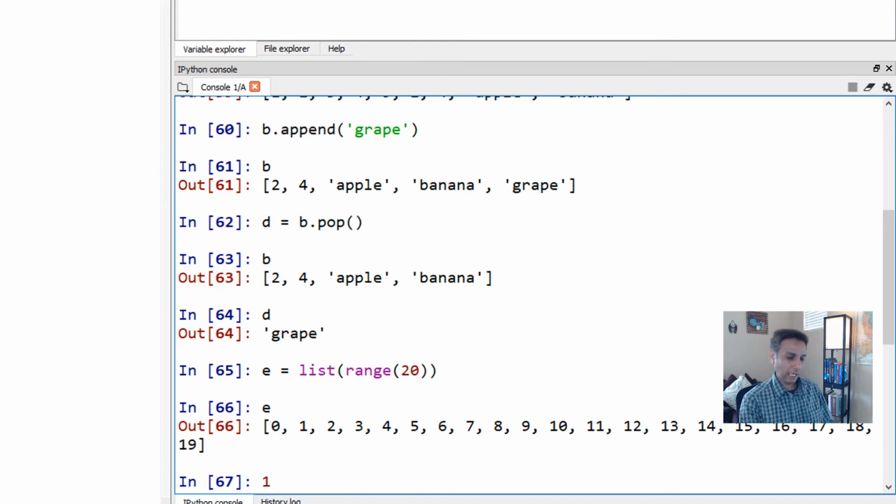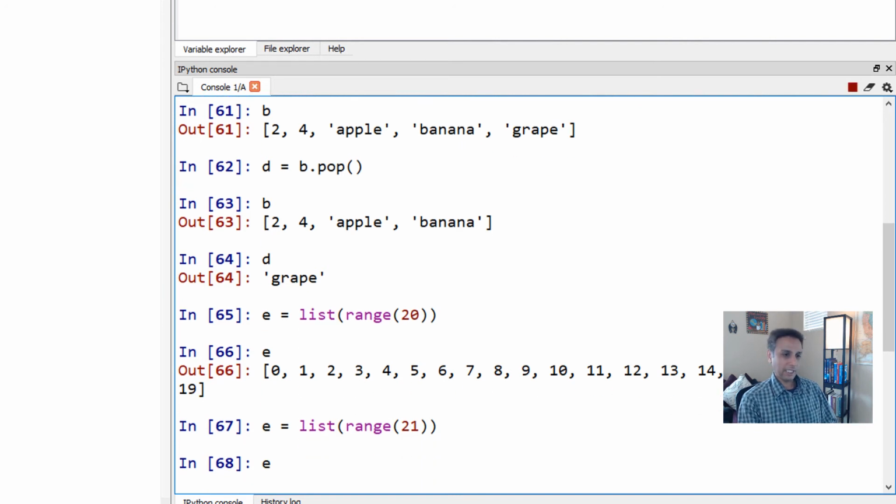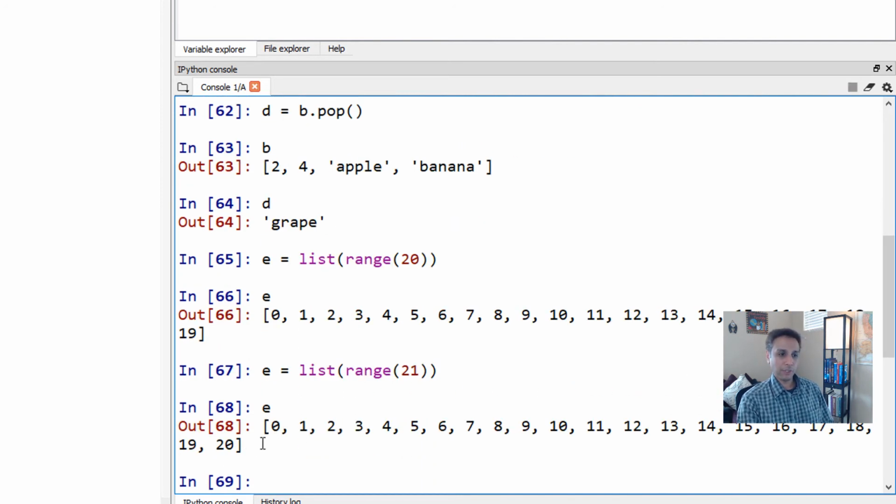By the way, if you hit the up arrow key, it cycles through the last few commands that you actually typed. So you can just go there, edit, and then print this again. So now I have numbers from 0 to 20. You can now extract a subset of this.